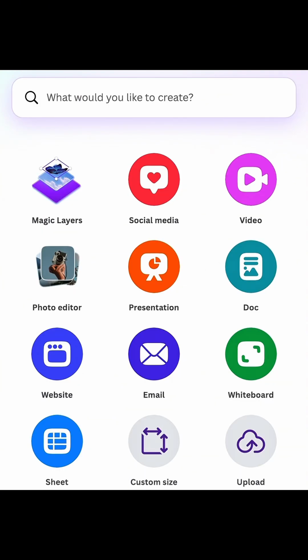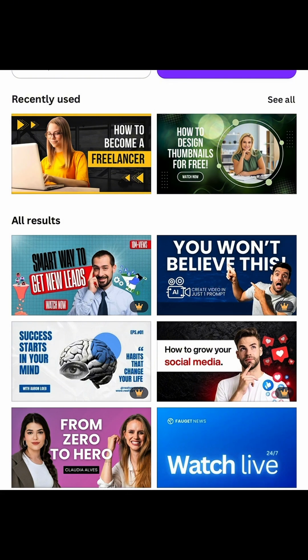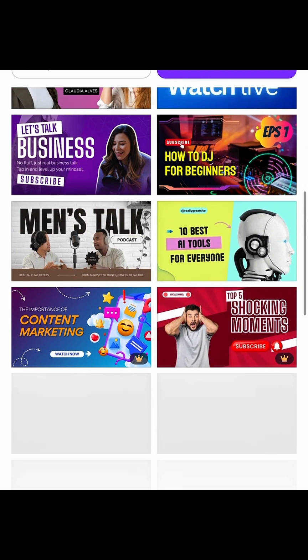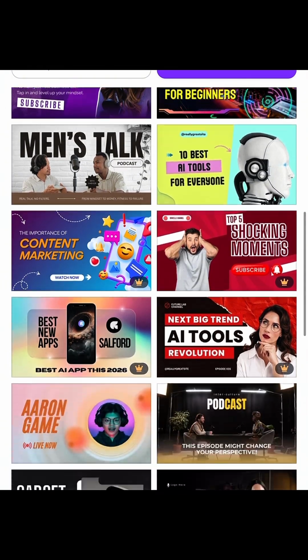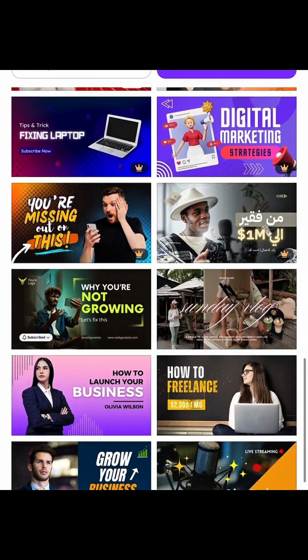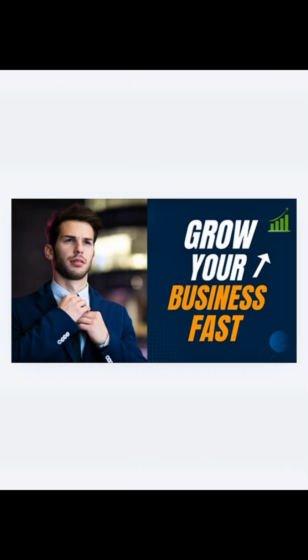Okay, now you can see all the apps and options in front of you. You can use social media, video, photo editor, presentation, documents, website, email, whiteboard, sheets, whatever you want. Choose one of them, whichever option you will work on. I come here to the search bar again and write thumbnail. You can also make a website for your business, or use whiteboard, presentation, whatever.